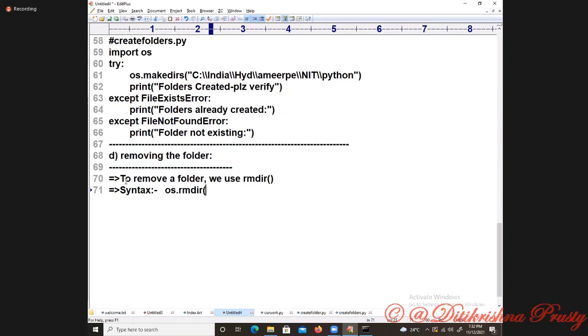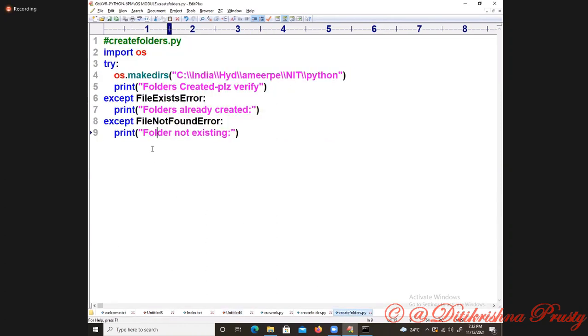os.rmdir. What should I write? Folder name. I need to write the folder name. Which folder you want to remove, you need to write it. If that folder does not exist, you will get which error? Folder name is nothing but file name only. If that folder name is not there, you will get the error. FileNotFoundError, you will get it.